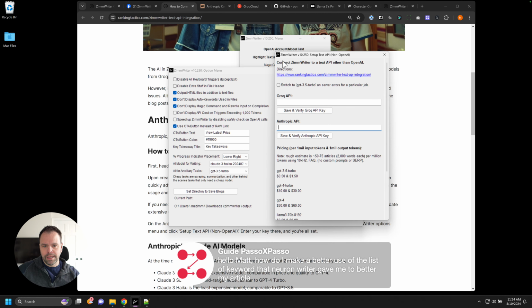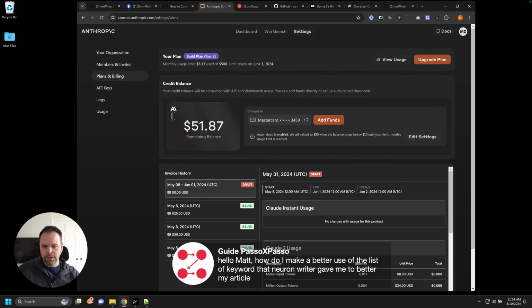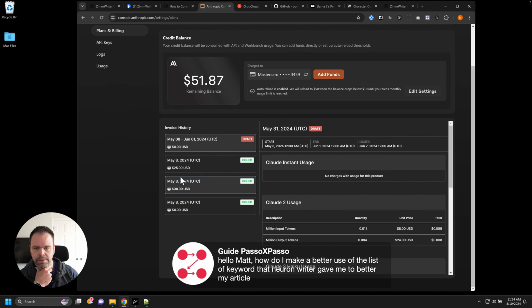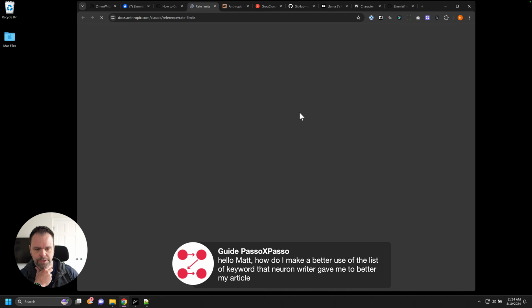You can get your Anthropic API key on the Anthropic website. You'll create an account and log in. If you're familiar with the tiers for OpenAI, Anthropic is the same way. They have tiers with different usages. Let's see, there's somewhere that has limits in here. Logs. Maybe it's on my page here. Yeah, usage rates and limits.